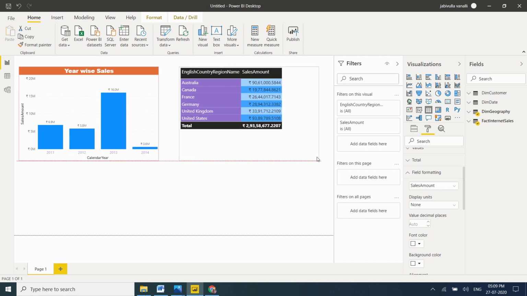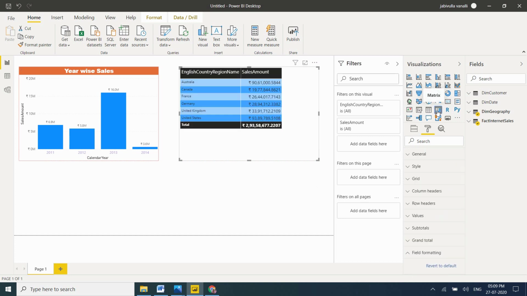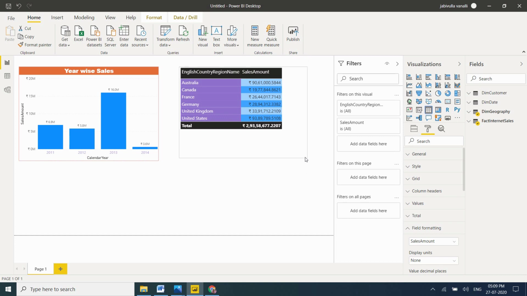Now my table visual is also ready. If you go to matrix, same thing. Matrix also has the same properties. Almost all the same. Okay. Now I want to take one slicer and I want to explain what is interaction. What is interaction of visuals? Okay.